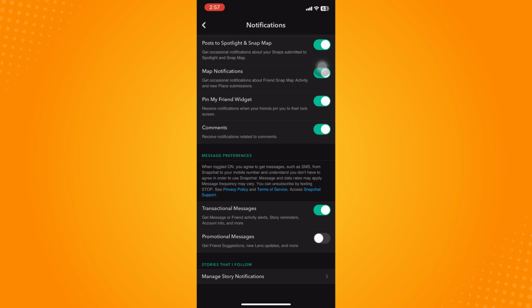So basically, you won't be notified about all the promotional messages, such as your friend suggestions, and of course the new lenses that they've created every time. So basically, that's how you turn off your Snapchat email notifications.